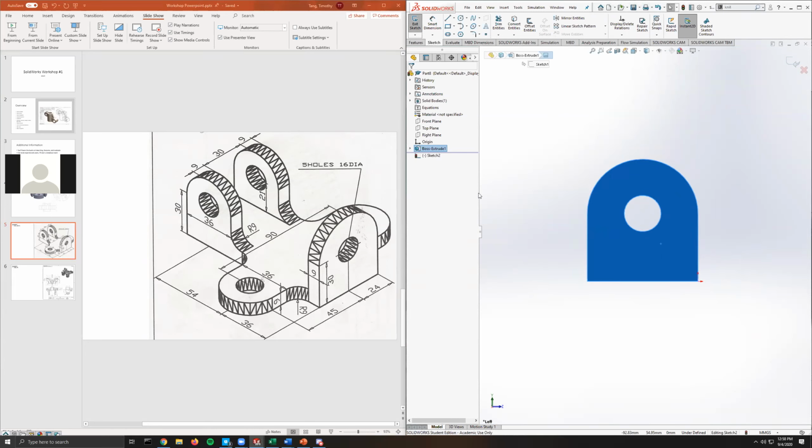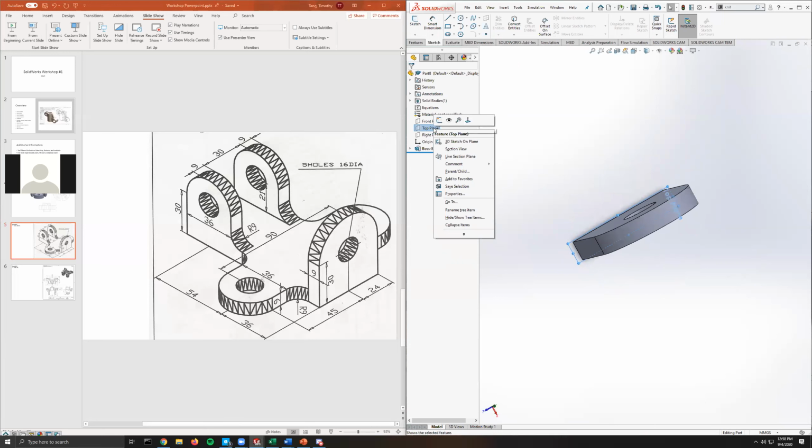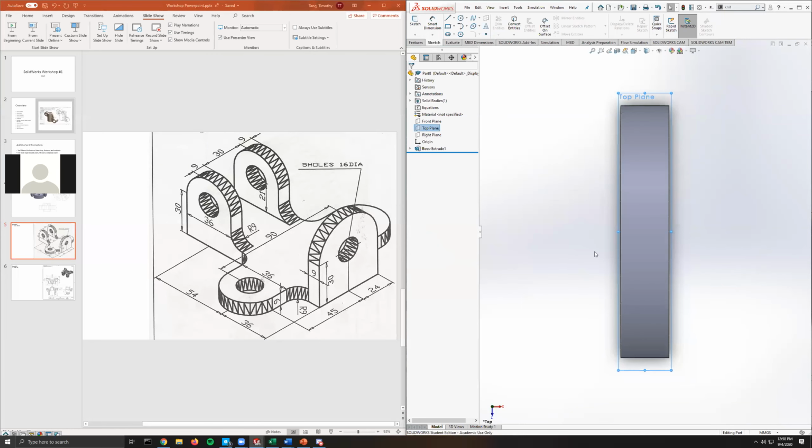Okay, so let's see. This one's a little tricky. Okay, so actually I'm going to change my mind. I'm going to start from the top plane. You can right click any plane and click normal to, or you can click your spacebar and change the orientation of your model. So I'm going to go normal to the top plane and start sketching.